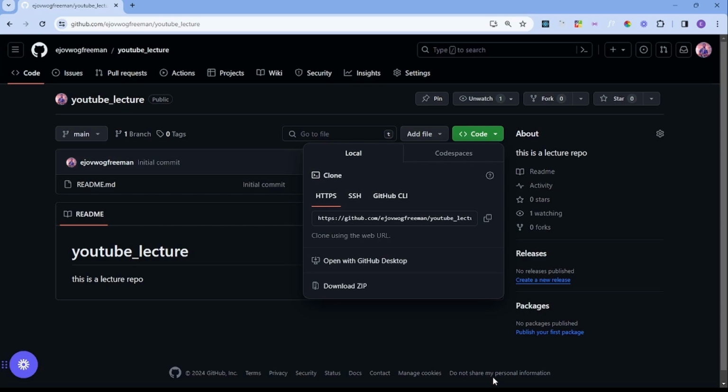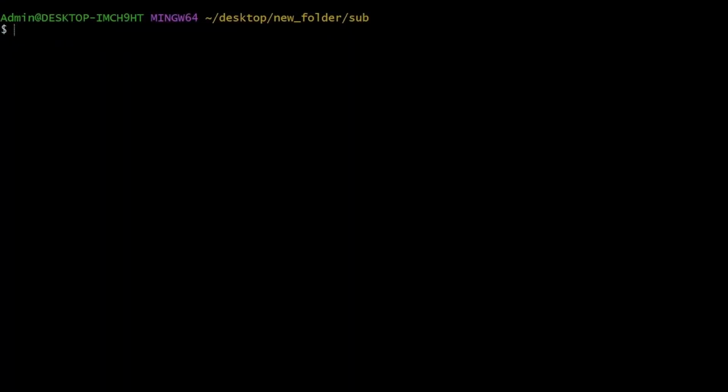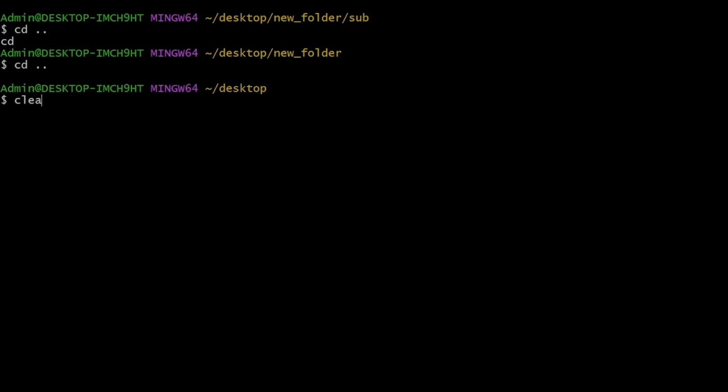Now the next thing I will do is go back to my Git Bash. On my Git Bash, this is what I will do. Remember, this is my new folder, the subdirectory. Now all I need to do is go back to my desktop. I want this to be on my desktop, so I can say cd .. and I'll say cd .. again. Right now I'm on my desktop.